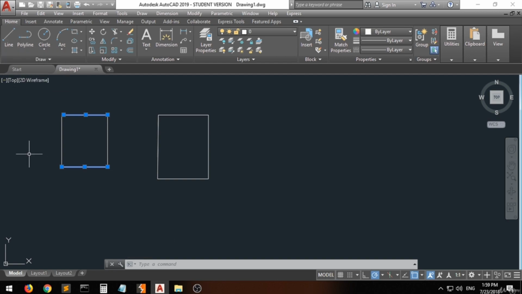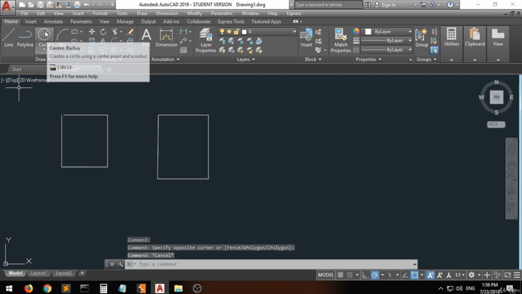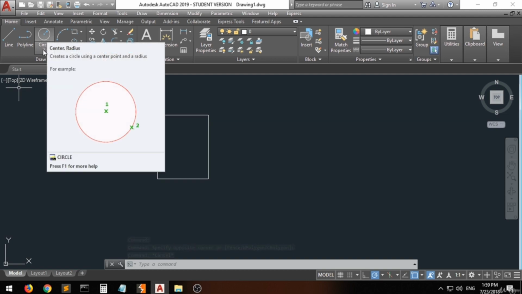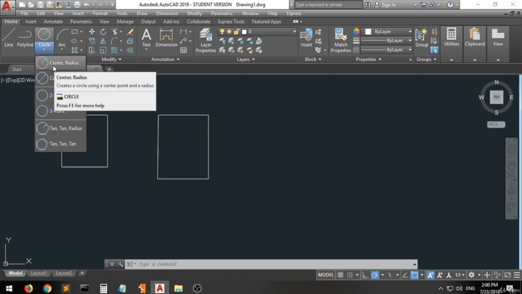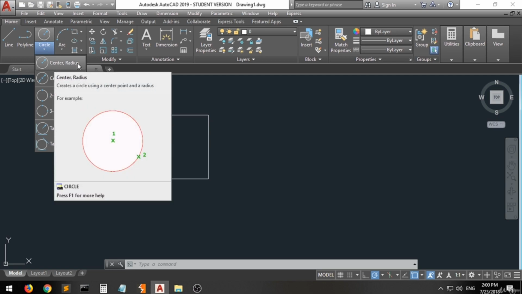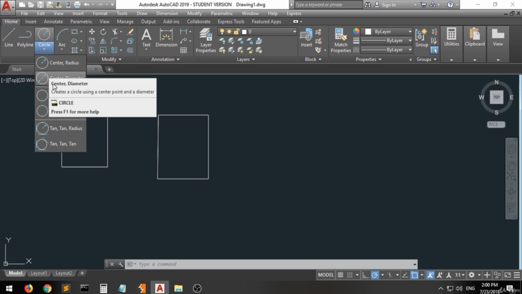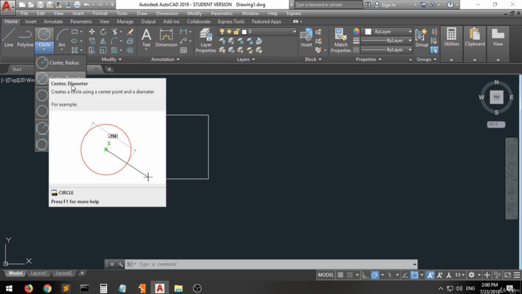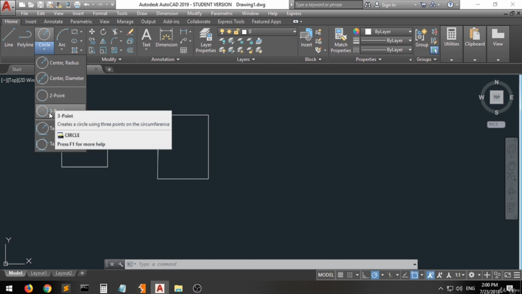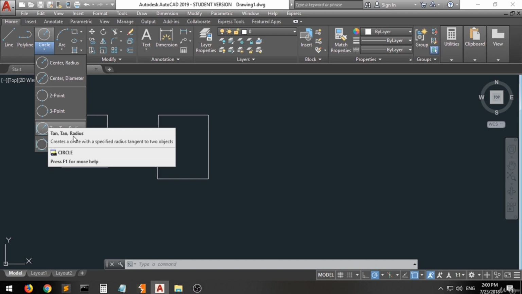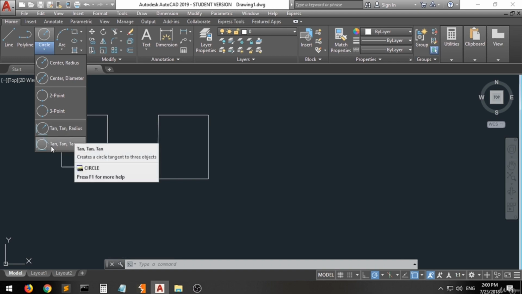Now let's go to the circle command. Press escape first of all. Let's go to the circle command. When you see the circle, there are some options for drawing the circle. You can draw the circle by determining the center and the radius of this circle, or by determining the center and the diameter of the circle. You can just select 2 points and then the circle will be created. You can select 3 points, a tan radius, or tan.